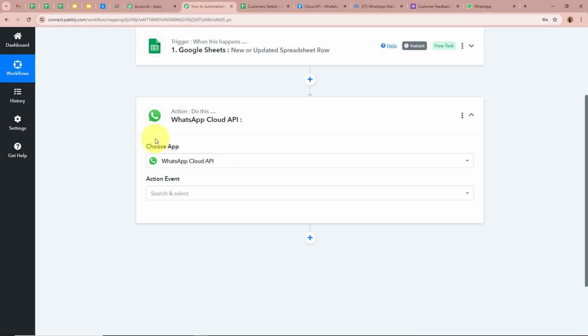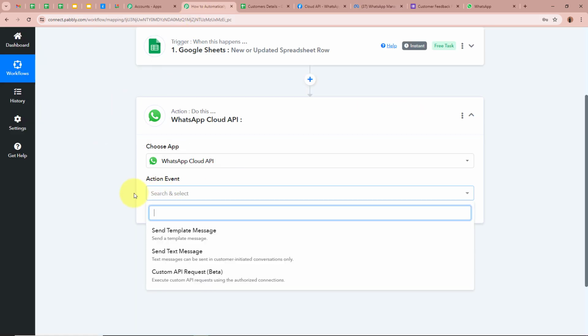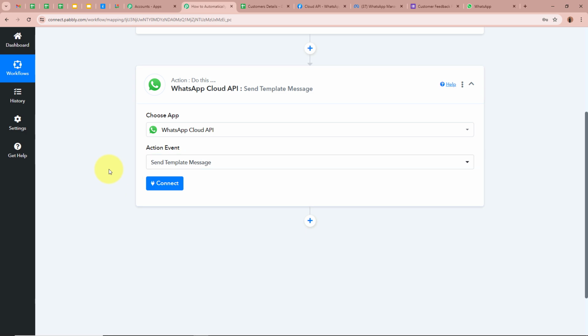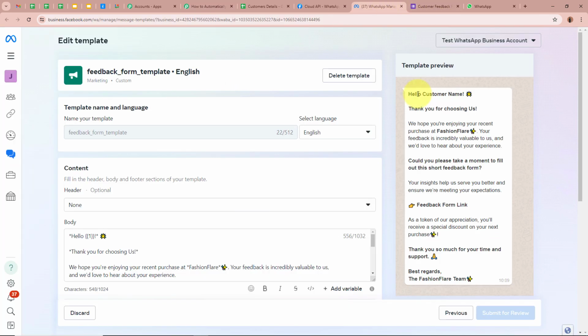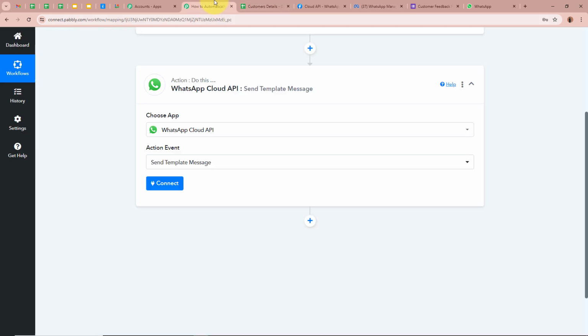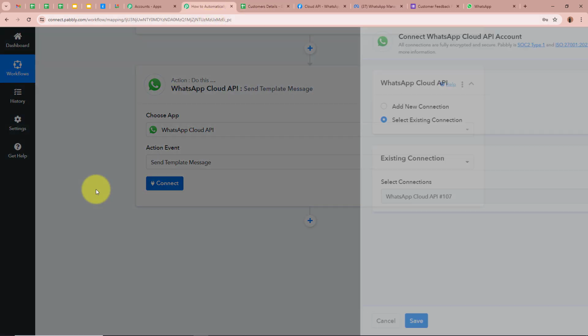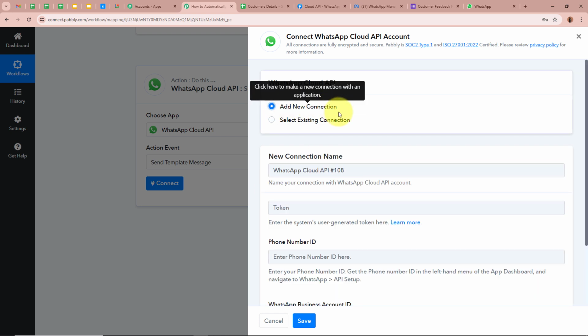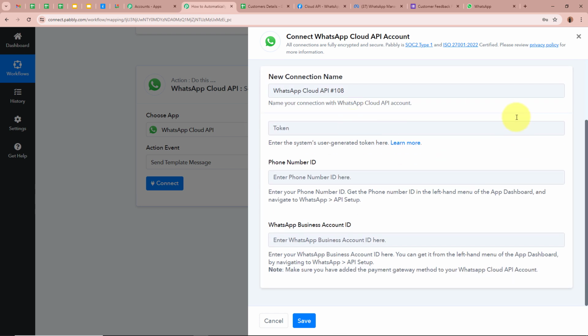Okay, so that is why for the action application I've selected WhatsApp Cloud API, and for the action event I'm going to select send template message, as with the help of this template I'm going to be sending the messages. After selecting the action application and the event, I'm going to click on this connect button. A new window is going to appear, on which click on add new connection, but if you want, you can select the existing connection.